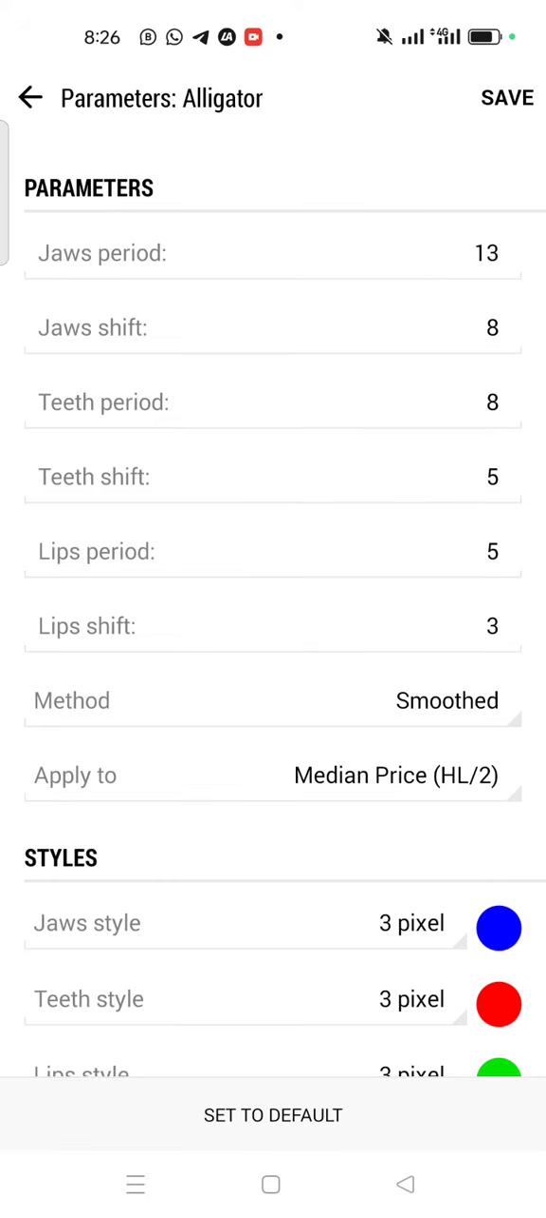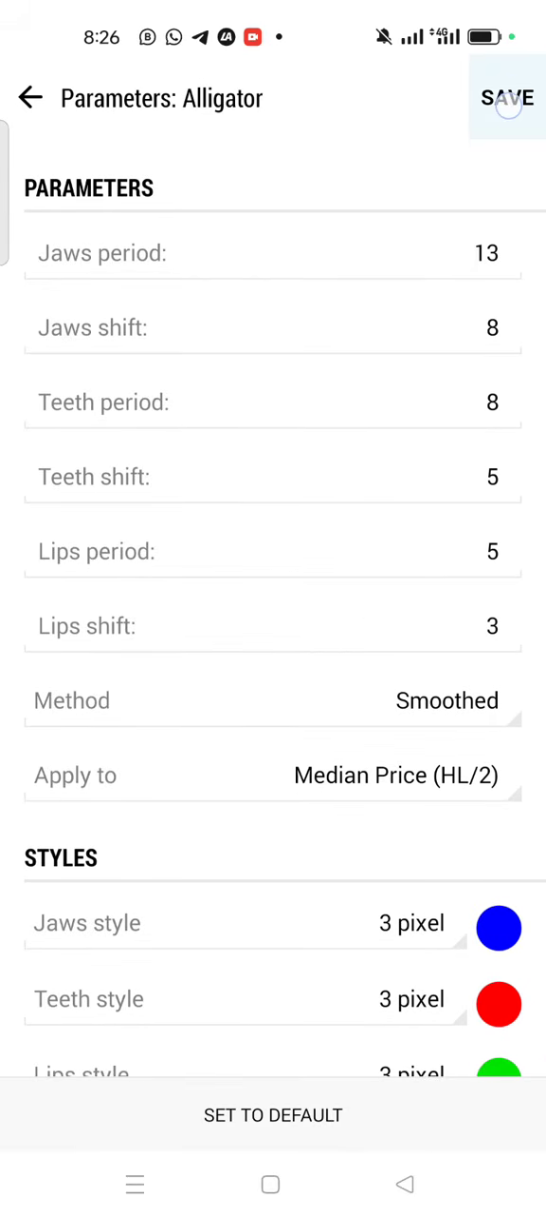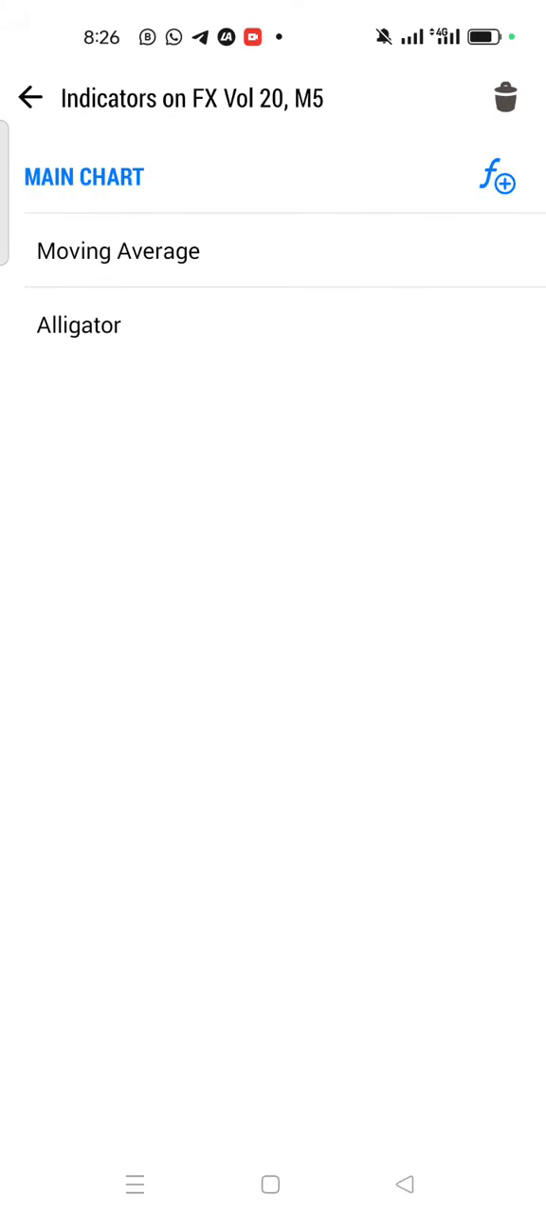If you are not sure if yours has been altered, you can just click set to default. When you click set to default, it will become the default settings. So you come here and you click save. So I have saved. Now the final one is MACD.